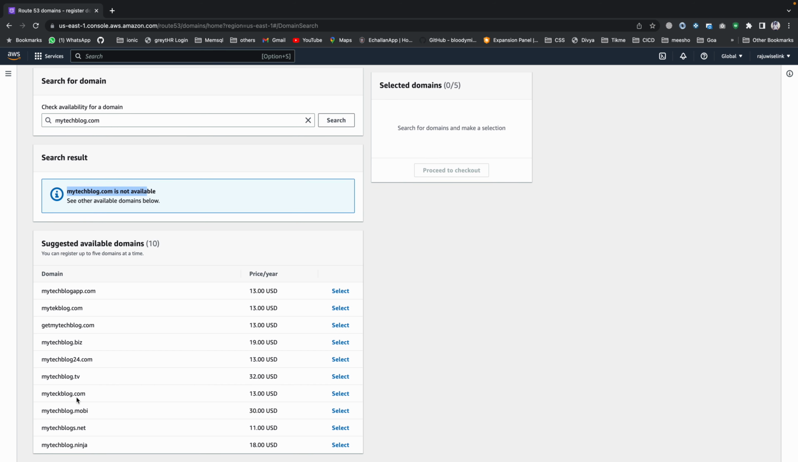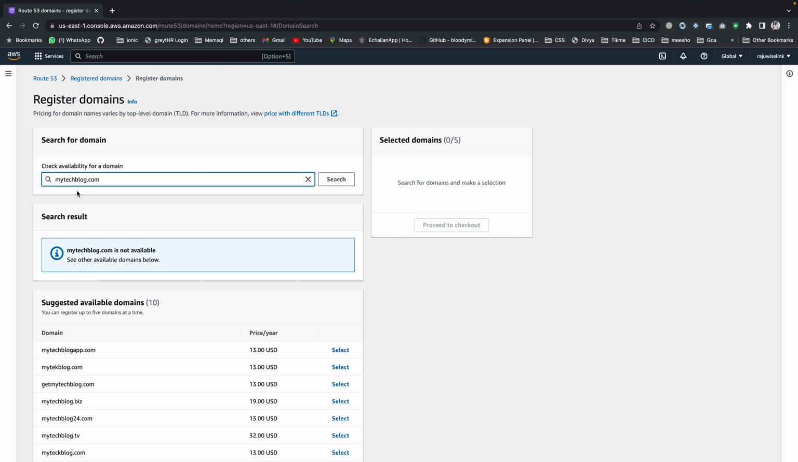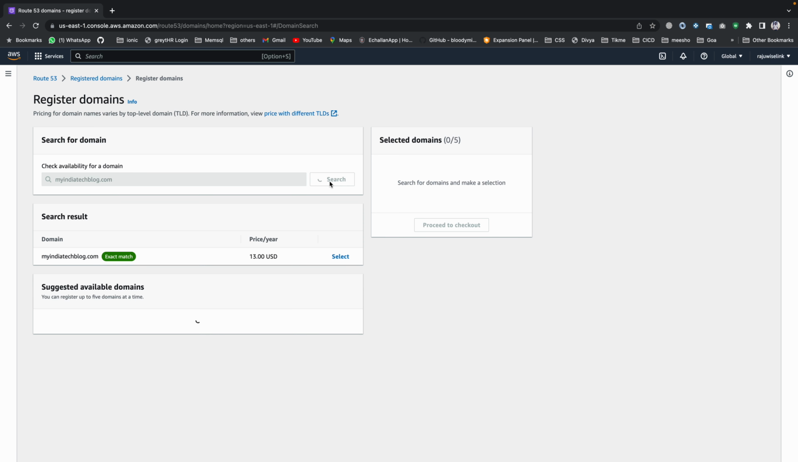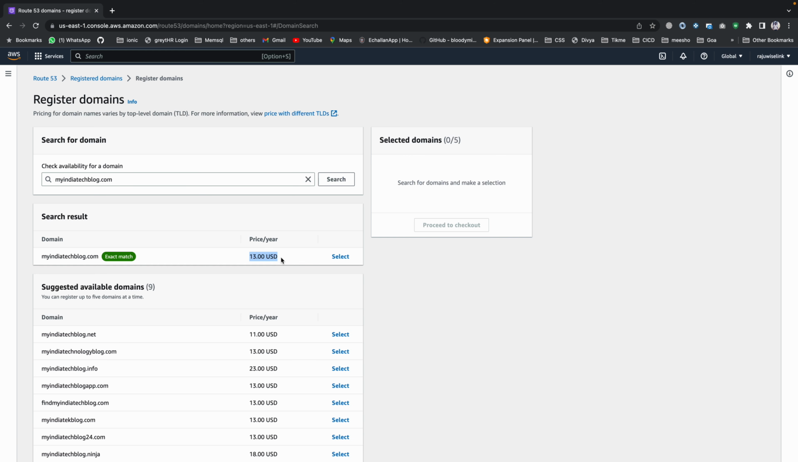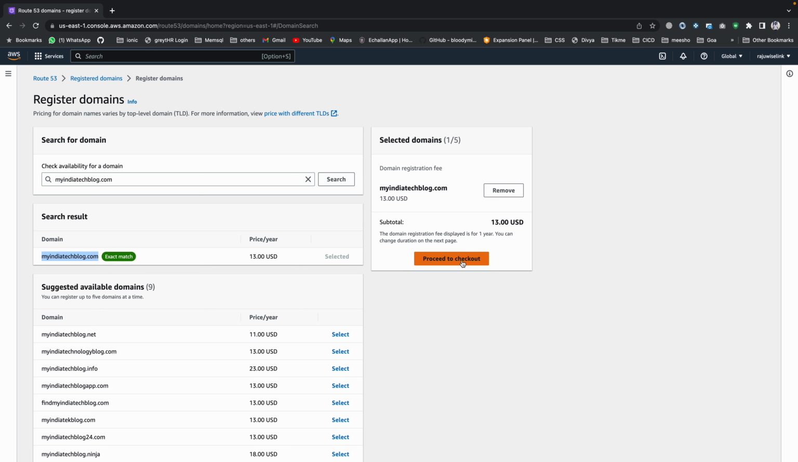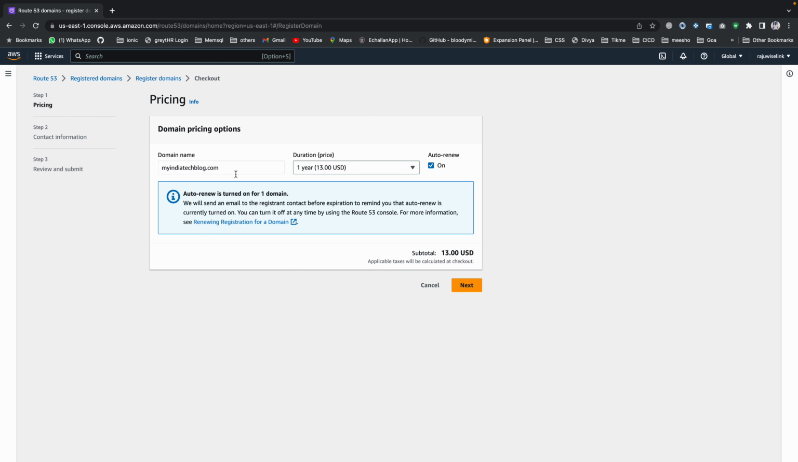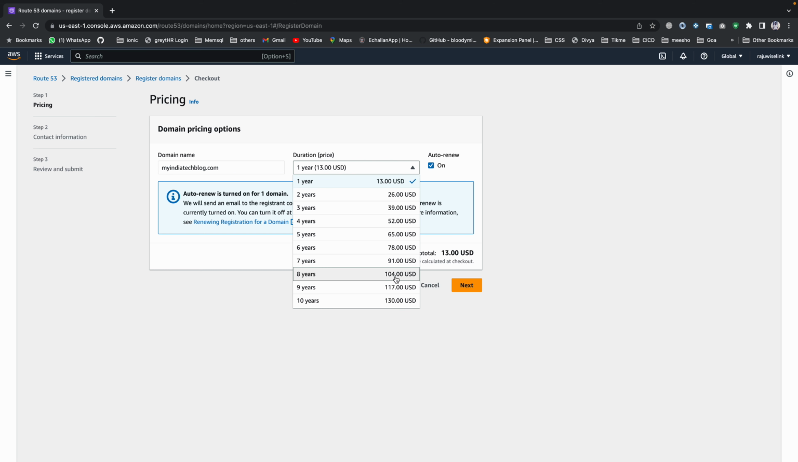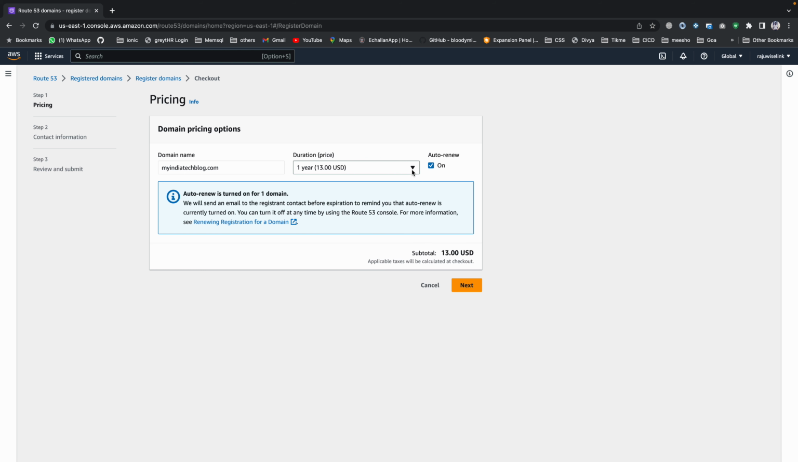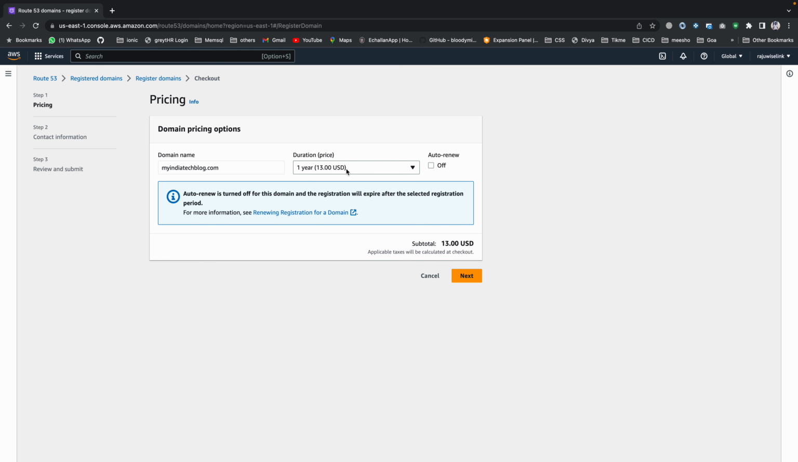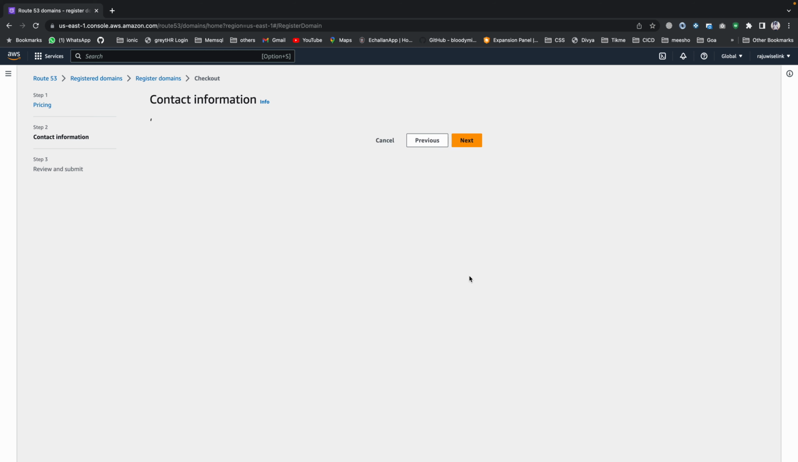We have something like myindiatechblog. See, this is available, and this is the cost per year. If I want this domain, I can select this and proceed to checkout, and here it will show what my domain name is and the price for each year. If you take it for multiple years, you may get some discount. If you want to keep auto renewal, you can keep this and click on next.